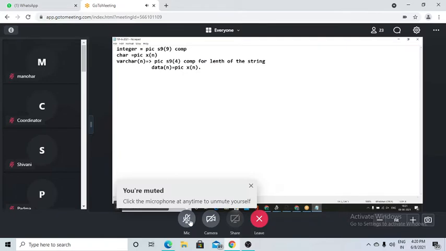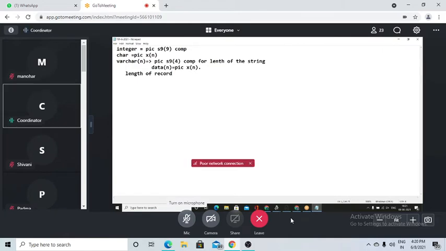So every time you have to check the length of what? The length of the record. Every time you have to check the length of the record. For that, you will have some program that finds the length of the record. All those programs you will have, and they will always be called by using some subprograms.